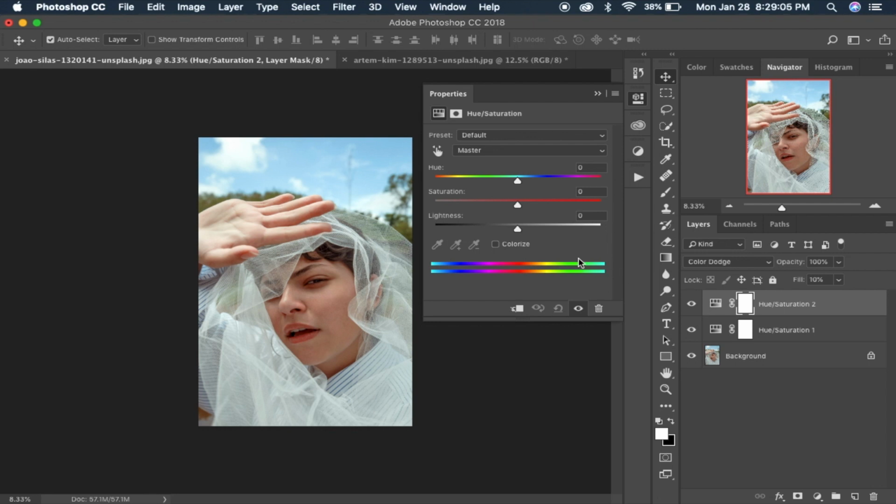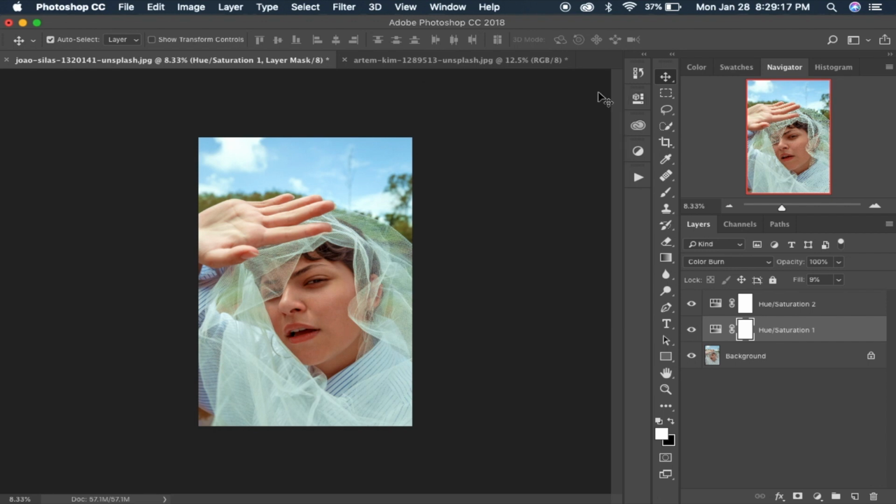Then now we play with the saturation over here. Bring it all the way down. That's simple. This is it. So let's see the before and the after. So before, after, before, after.